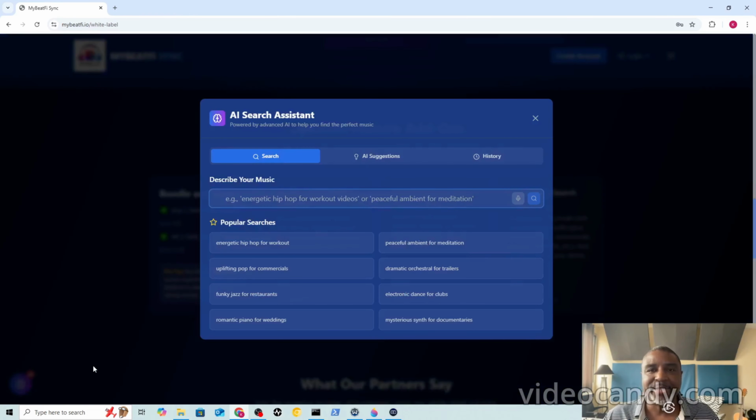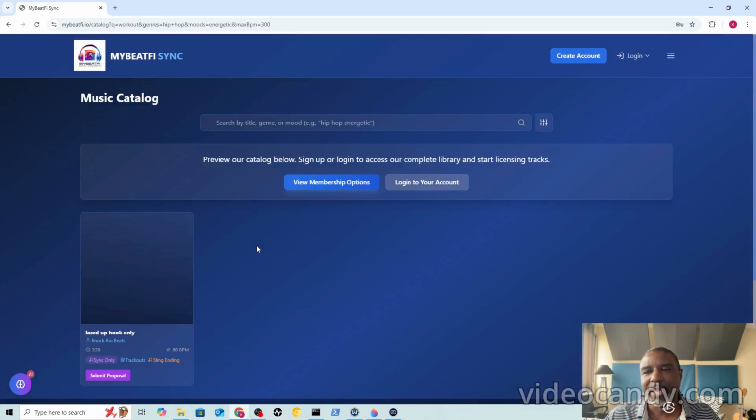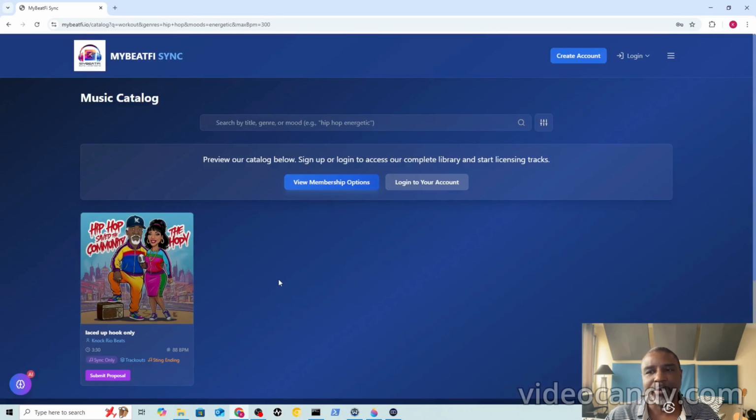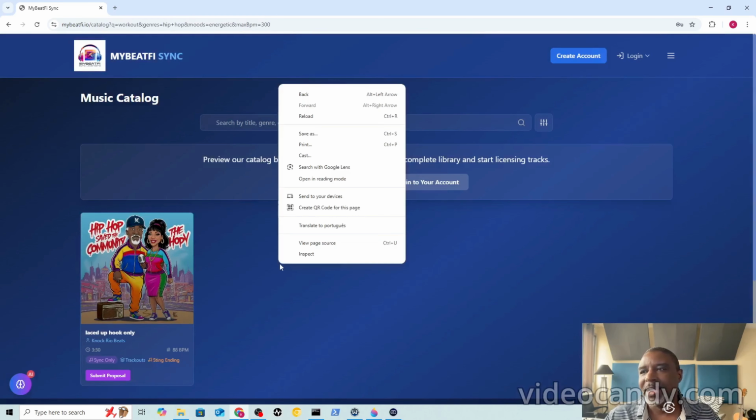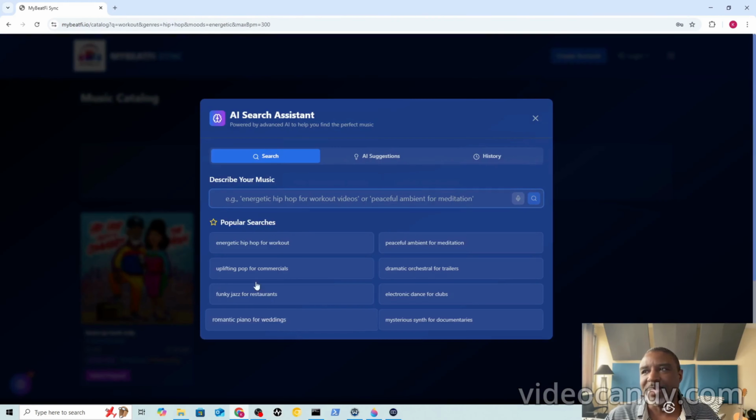This is the AI search assistant. It allows you to search in your own words. I need an energetic hip hop track for workout videos or whatever. And it's going to populate that. And then it's going to show you what the popular searches are. If I click this energetic hip hop for workout, it brings up this particular track right here. So that's going to be something that's available.